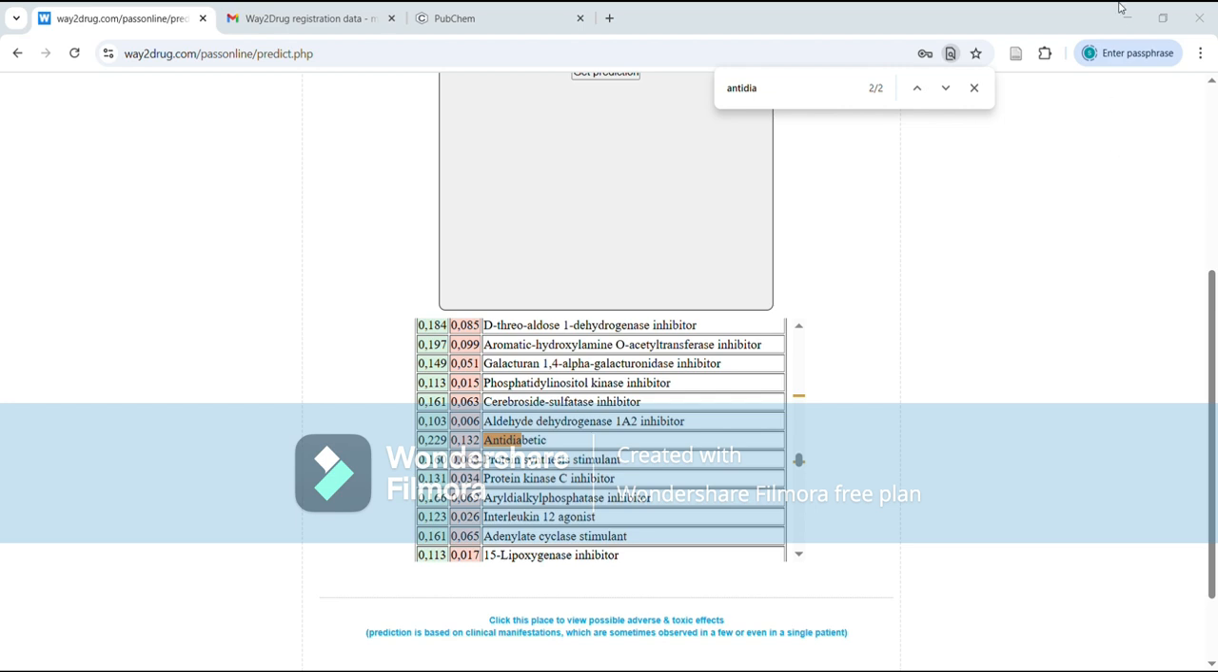So this is the way you have to use this online tool, PASS Prediction. It is the simplest way to screen your compounds. So kindly make use of it.